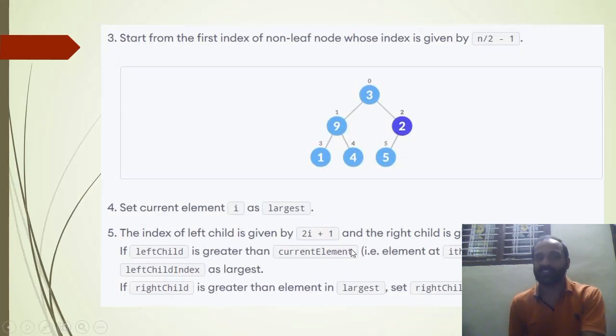If the left child is greater than the current element, we compare the current element with its children. This current element has only one child, that is the left child. If the left child is greater than the current element, we swap it with the current element. At the same time, if the current element has a right child also, you can compare with the right child. After comparing left and right, whichever element is greater than the current element becomes the root node. This is the way we convert a binary tree into a max heap.